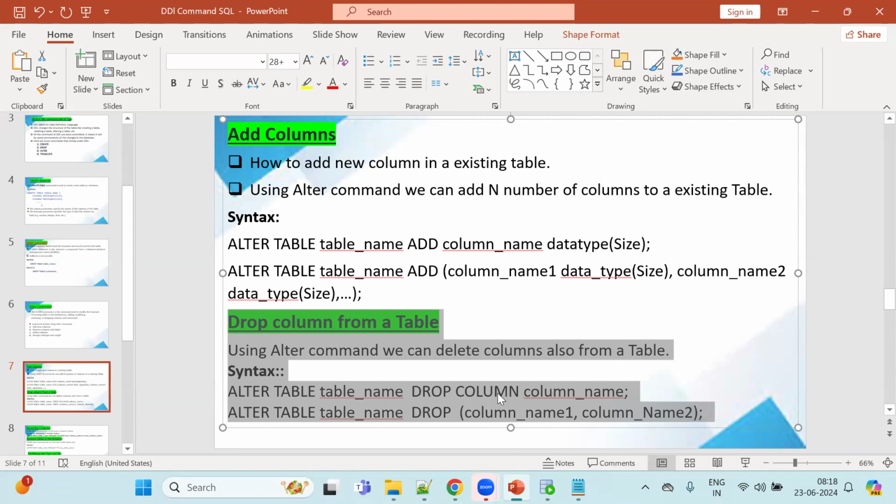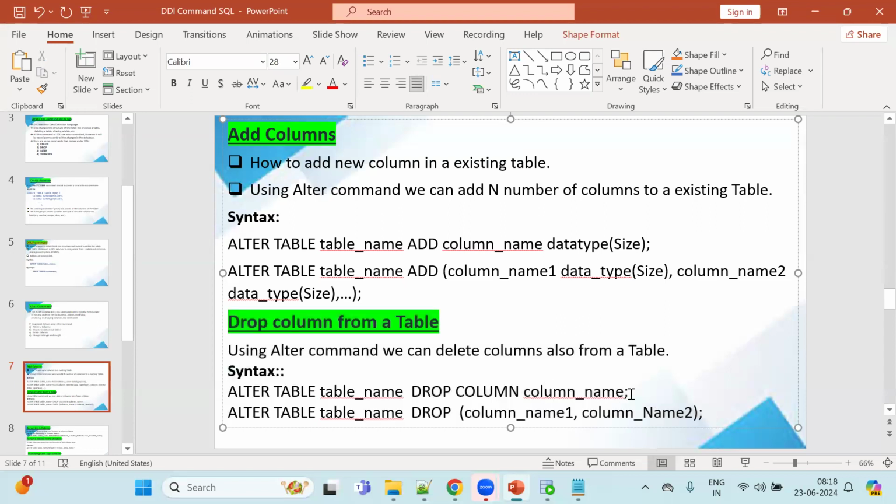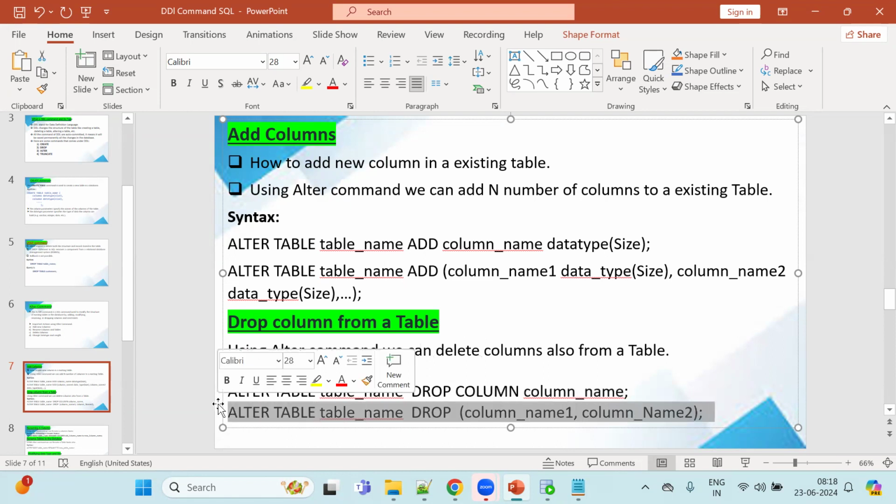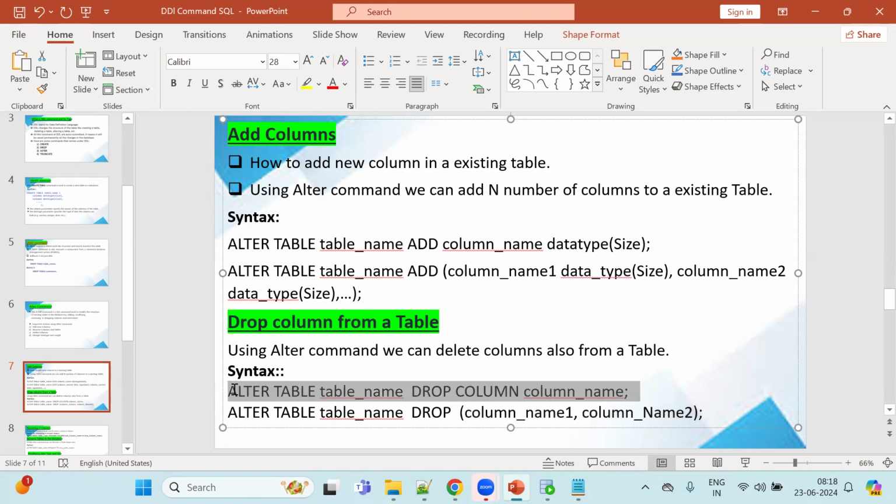Okay, what is the syntax? If you want to delete a single column, then this is the syntax. If you want to delete multiple columns, then this is the syntax.